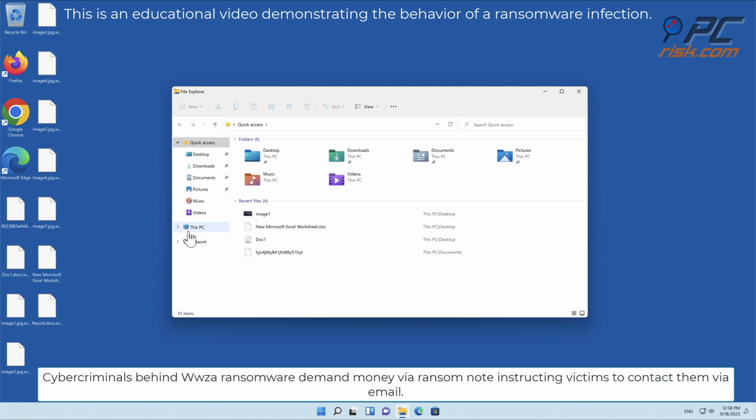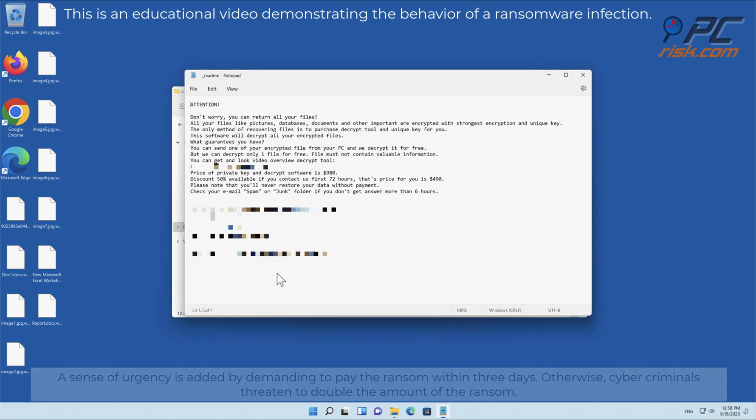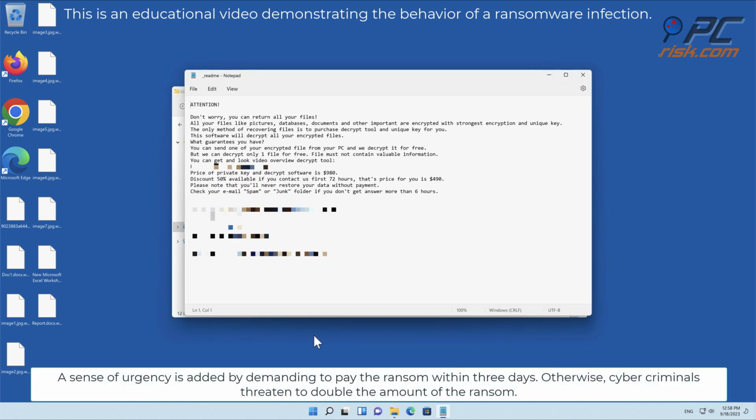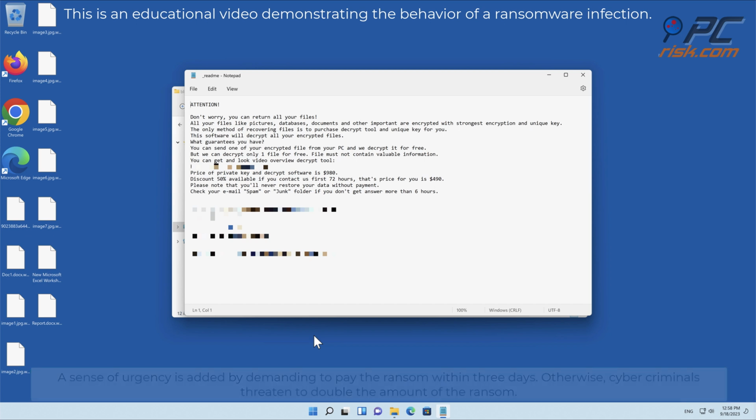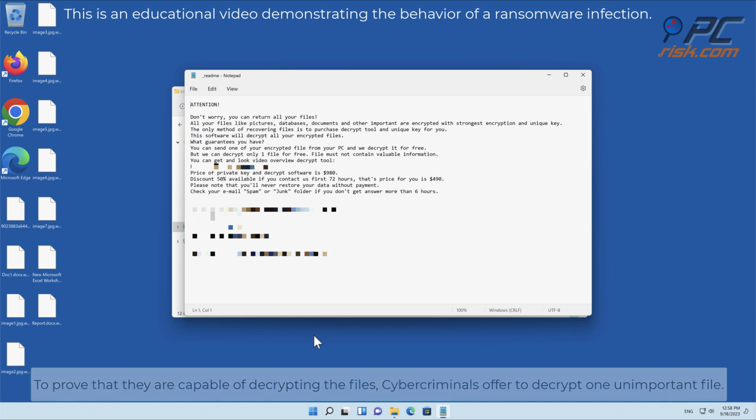Cyber criminals behind Wwza ransomware demand money via ransom note, instructing victims to contact them via email. A sense of urgency is added by demanding to pay the ransom within 3 days. Otherwise, cyber criminals threaten to double the amount of the ransom. To prove that they are capable of decrypting the files, cyber criminals offer to decrypt one unimportant file.